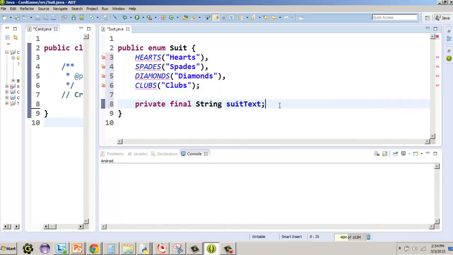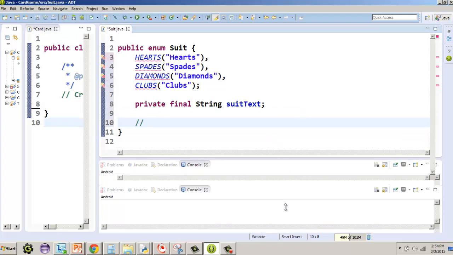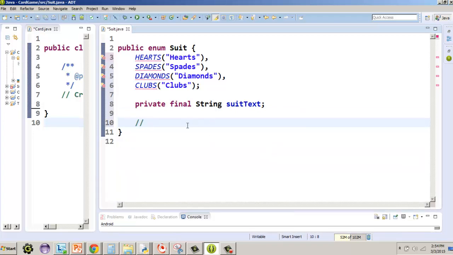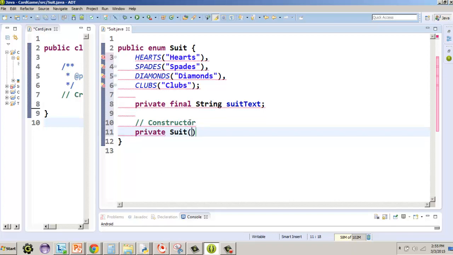We also need to construct it. So we're going to go ahead and create our constructor. The interesting thing about a constructor in an enum is that it actually has to be private, because we're going to construct it right at compile time. And so we make it private. And like any constructor, we give it the same name as the class, in this case, Suit.